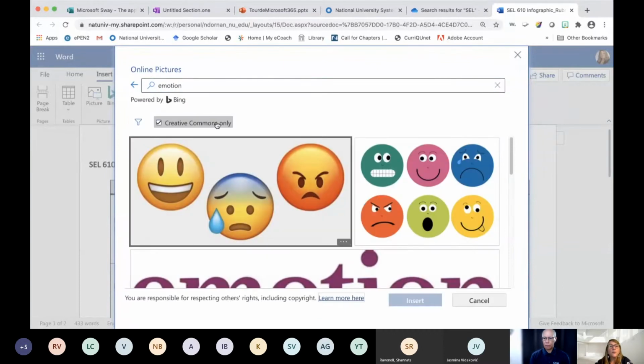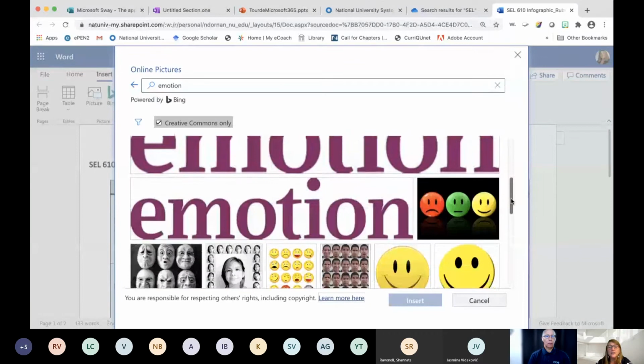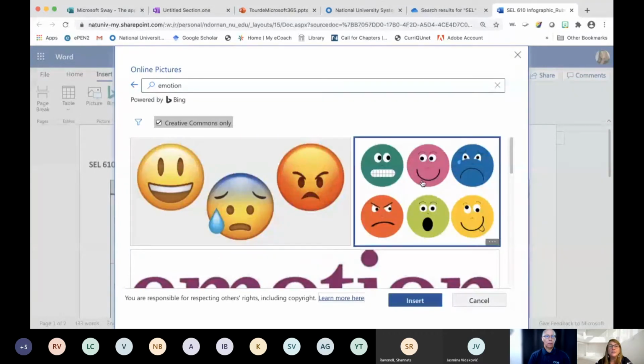So I'm going to look for emotion, and I teach all of my students to always have that checkbox on to make sure that you are only searching for Creative Commons licensing. That means those are free to be able to use and repurpose, and the copyright is not held by an individual. And it's just a really great way to teach media literacy skills to your students. So I would go in and select that, but I won't because it doesn't go with my theme.